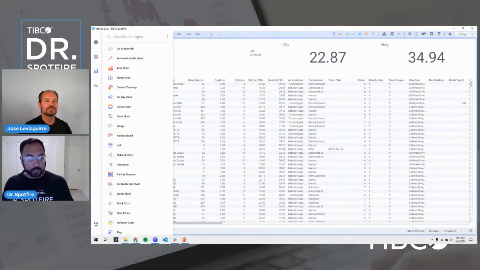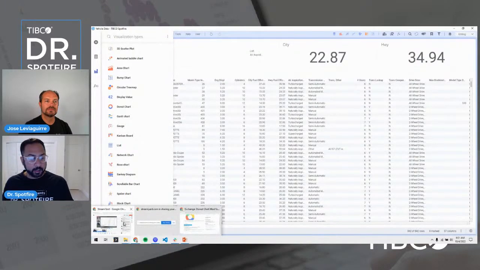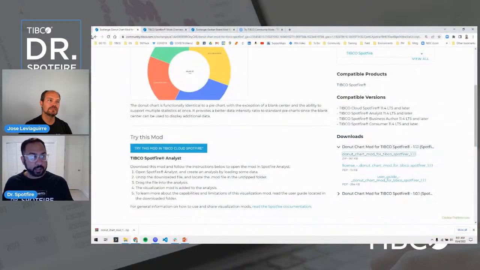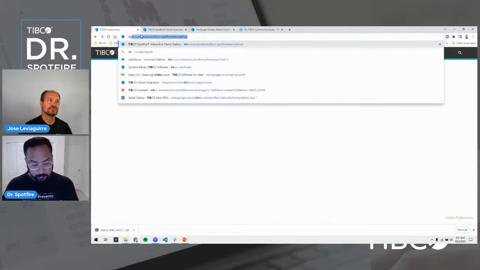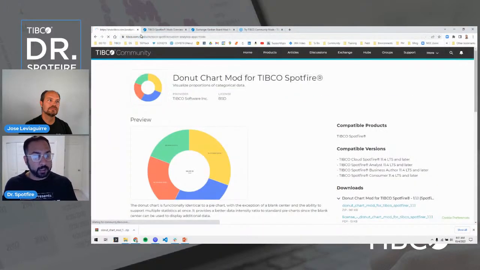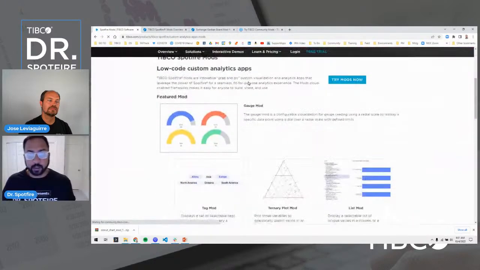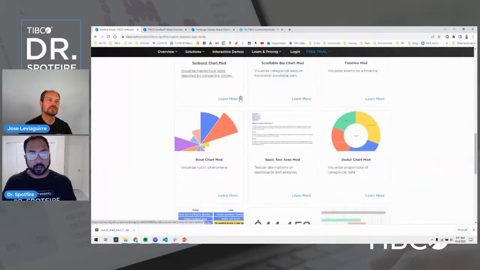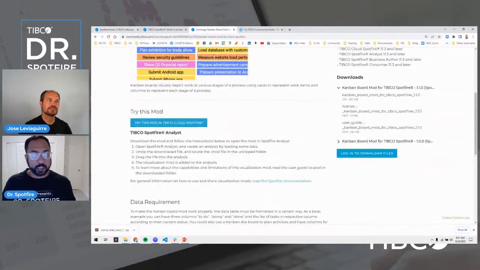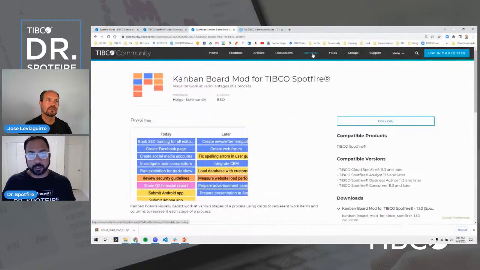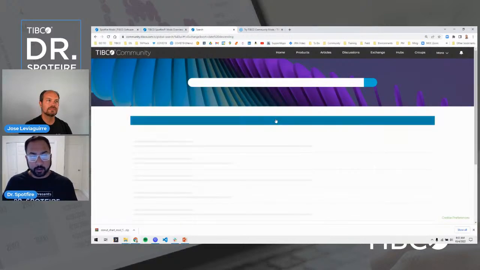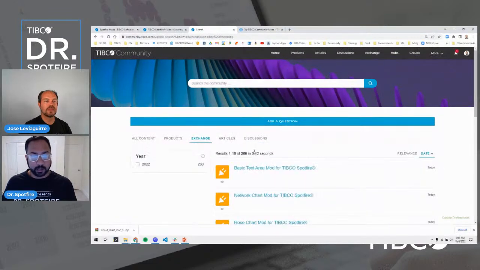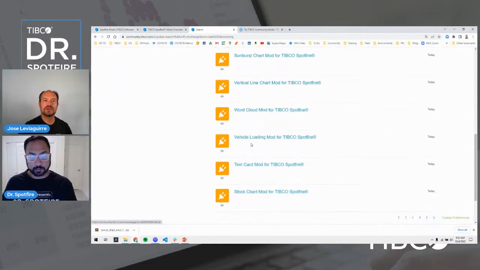Yeah. So just like I showed at the beginning of the session, if you go to tibco.com/mods, you'll see the gallery of all the different Spotfire mods that we have available. You can click on any one of these and it'll take you to the exchange. That's kind of our marketplace, the exchange, where you'll see different Spotfire mods. You can always go to the exchange directly and search for mods, or you can click on one of these links.